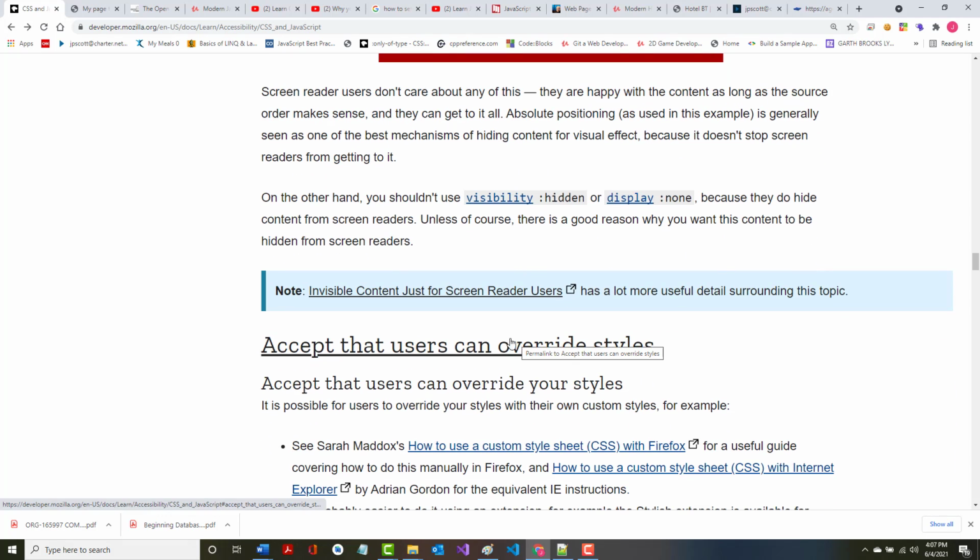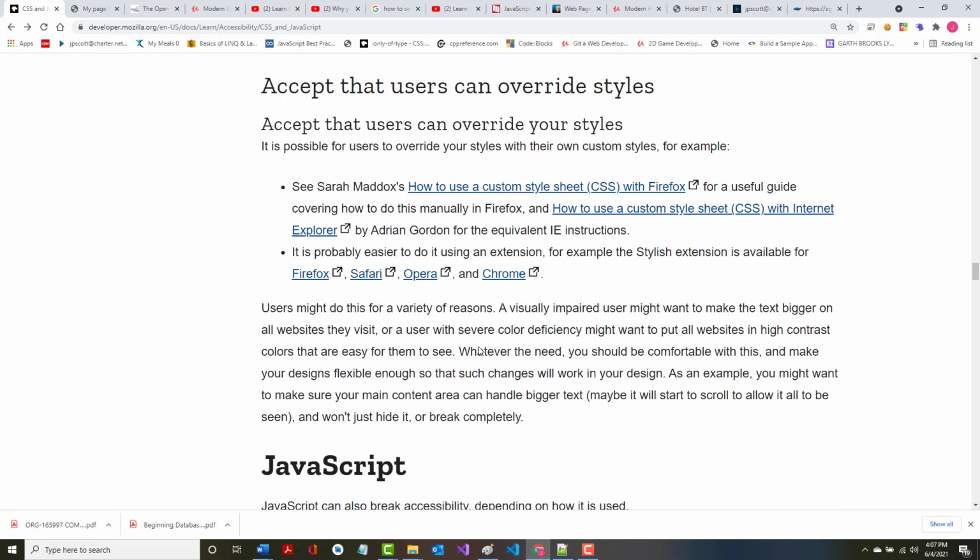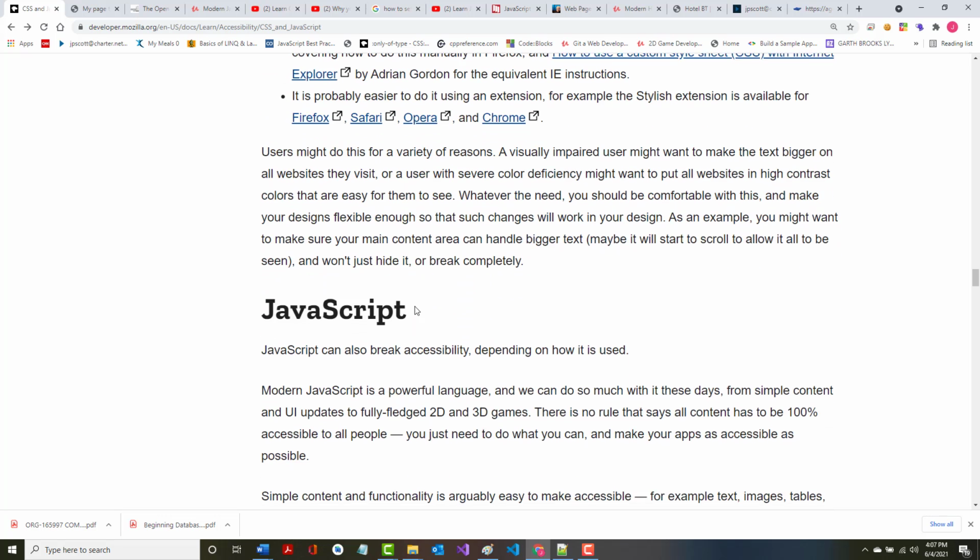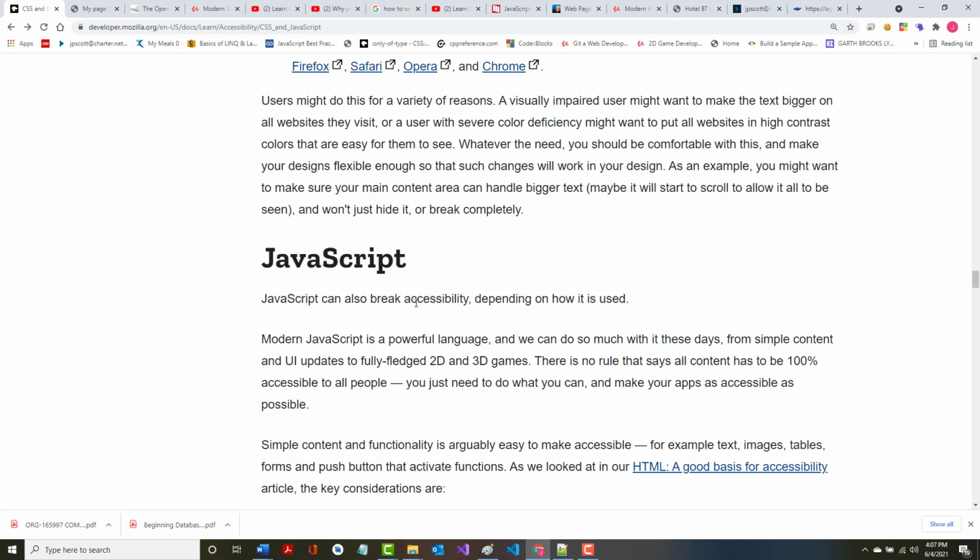All right. Except that users can override styles. It is possible for users to override your styles with their own custom styles. And they give you a couple of examples here. And notice, users might do this for a variety of reasons. A visually impaired user might want to make the text bigger on all websites they visit.